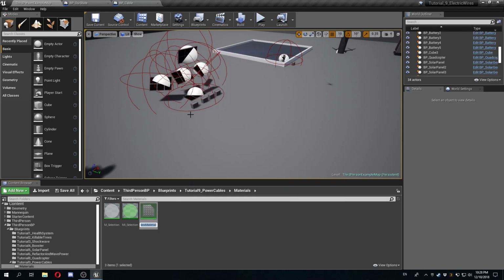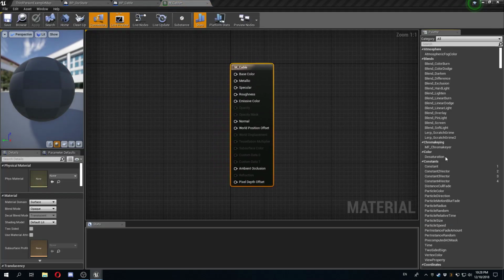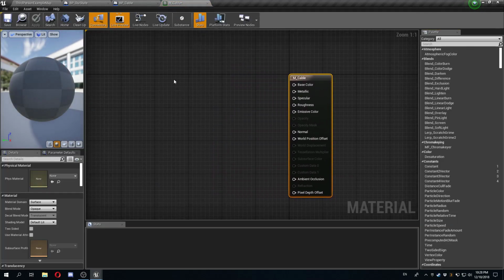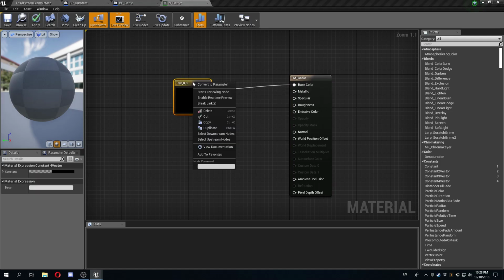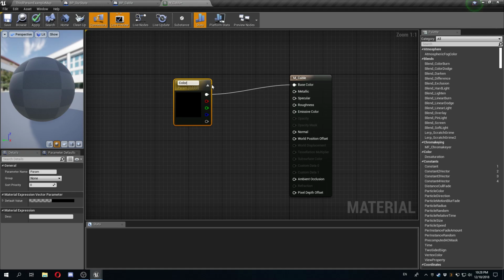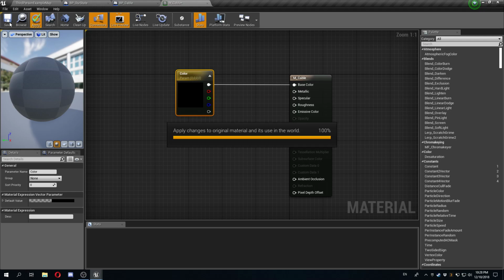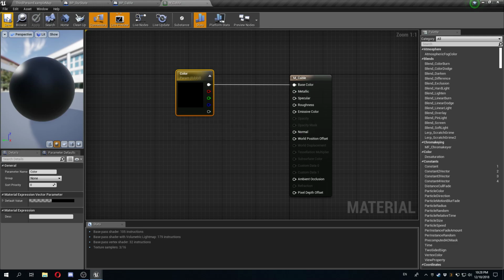So let's do new material, m_cable, and this material is going to be super simple. Actually, I'm just going to press 4 and click, and I'm going to promote this to a parameter, call it color, which is the parameter we were changing in the blueprint, and that's it. All done. Super simple material. You can go as fancy as you want. You could potentially use some panning with timing to make stripes of energy glowing and moving through the cable. You could go as fancy as you want with this material.